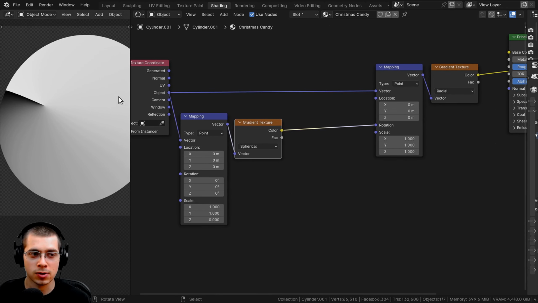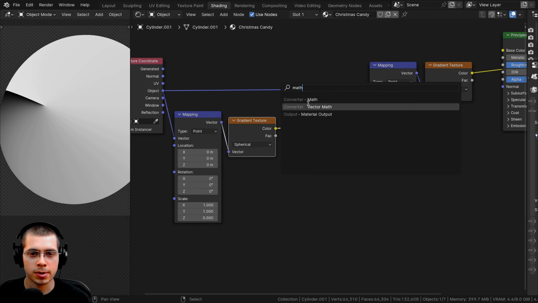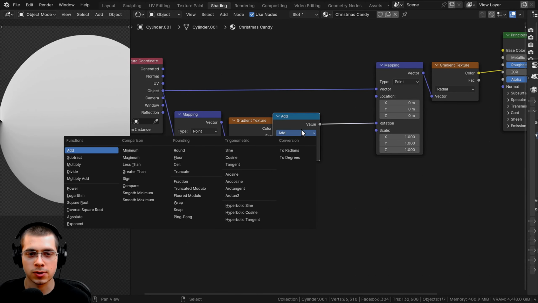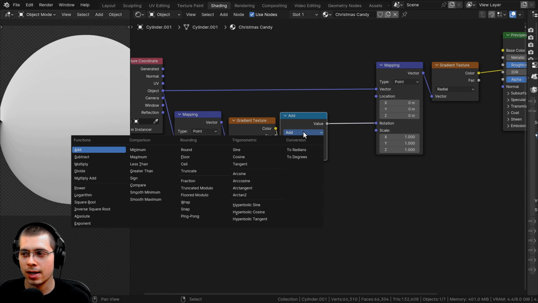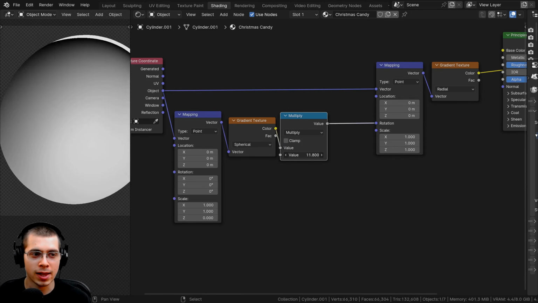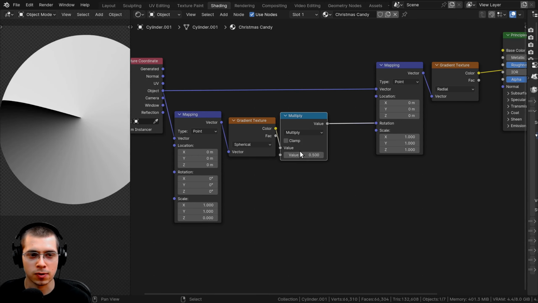So now to make that distortion stronger, I'm going to press Shift A and I'm going to go to the search, and I'm going to search for the math node, and we'll put the math node after the gradient texture. And then we want to click on the add here, and we want to change it to multiply instead. So change it to multiply under functions. And now if I turn the value up, you can see it's going to be stronger and stronger and distort more and more as I turn the value up.